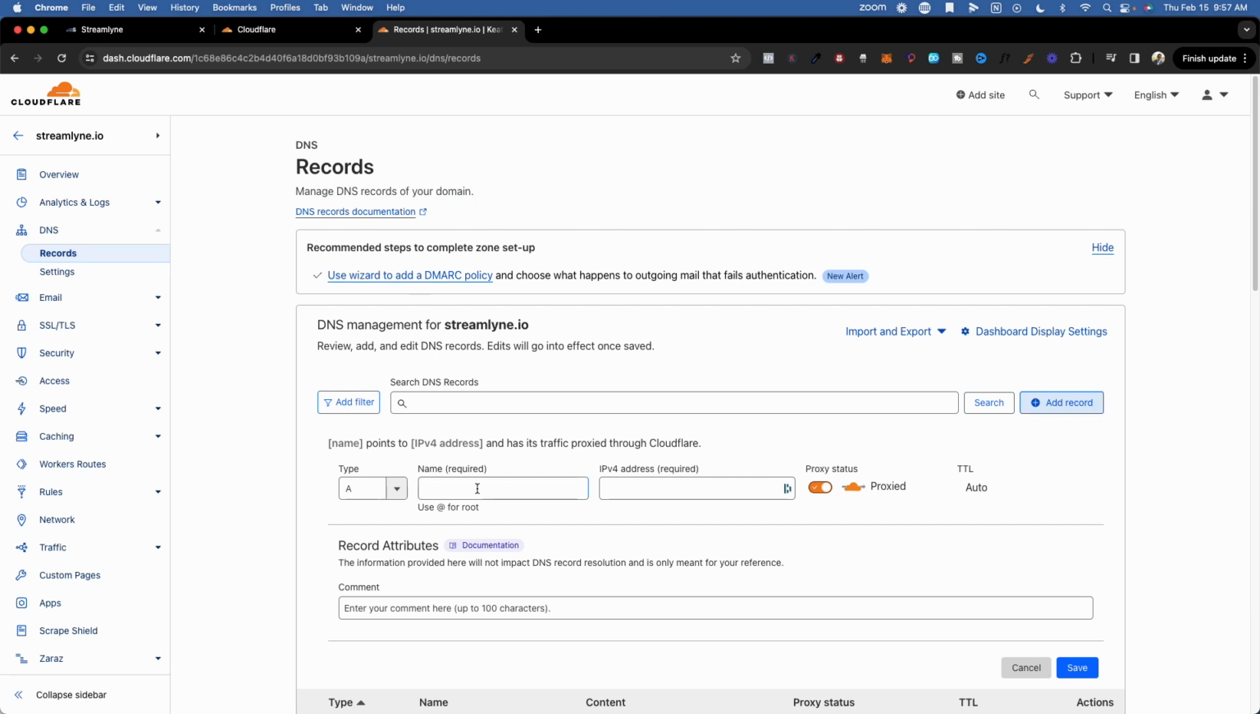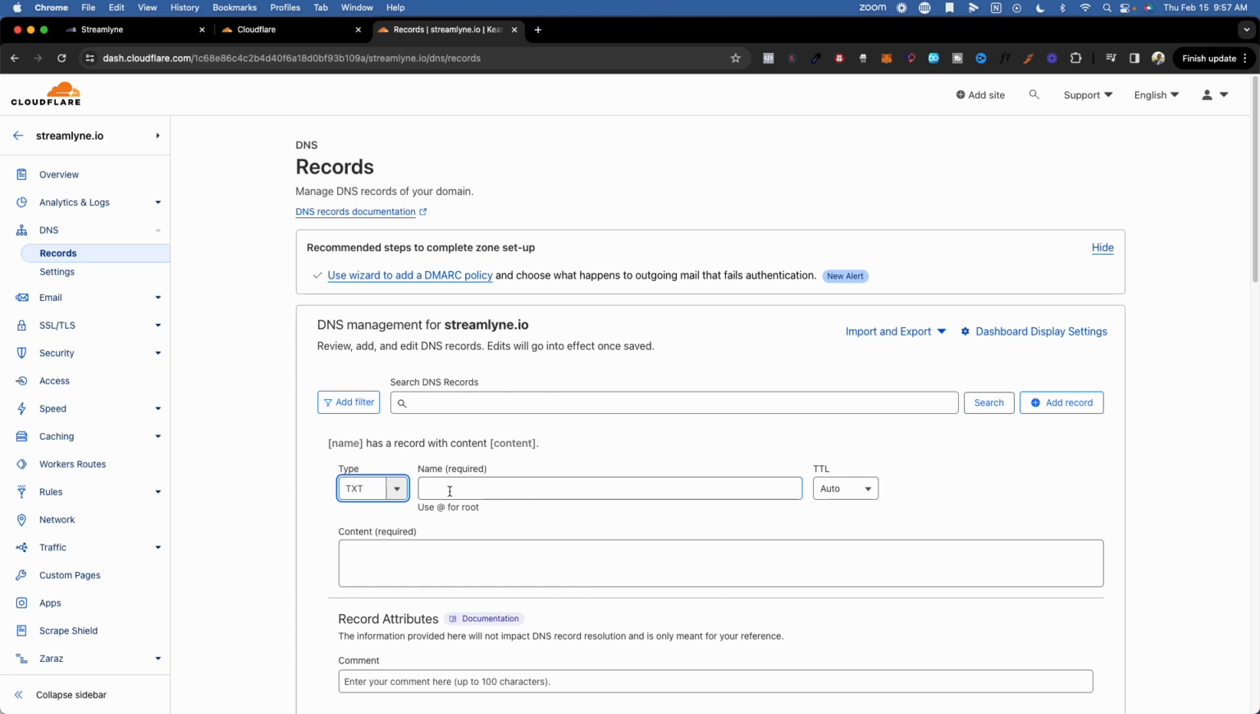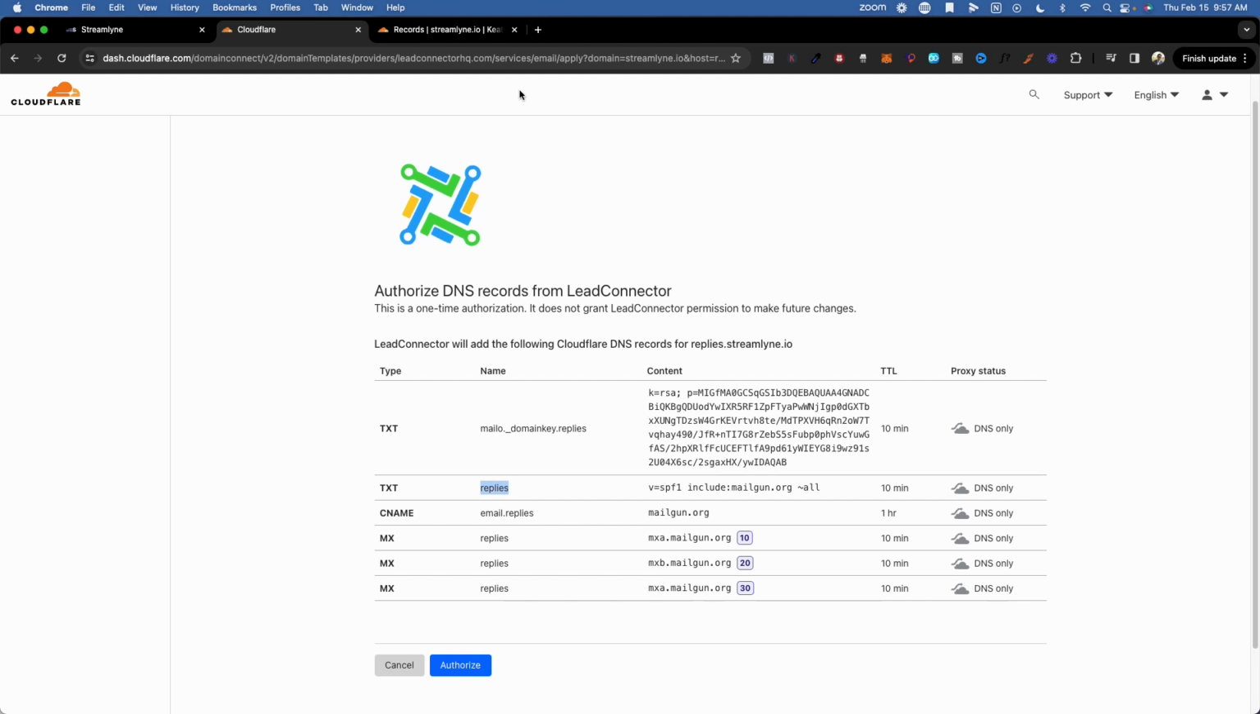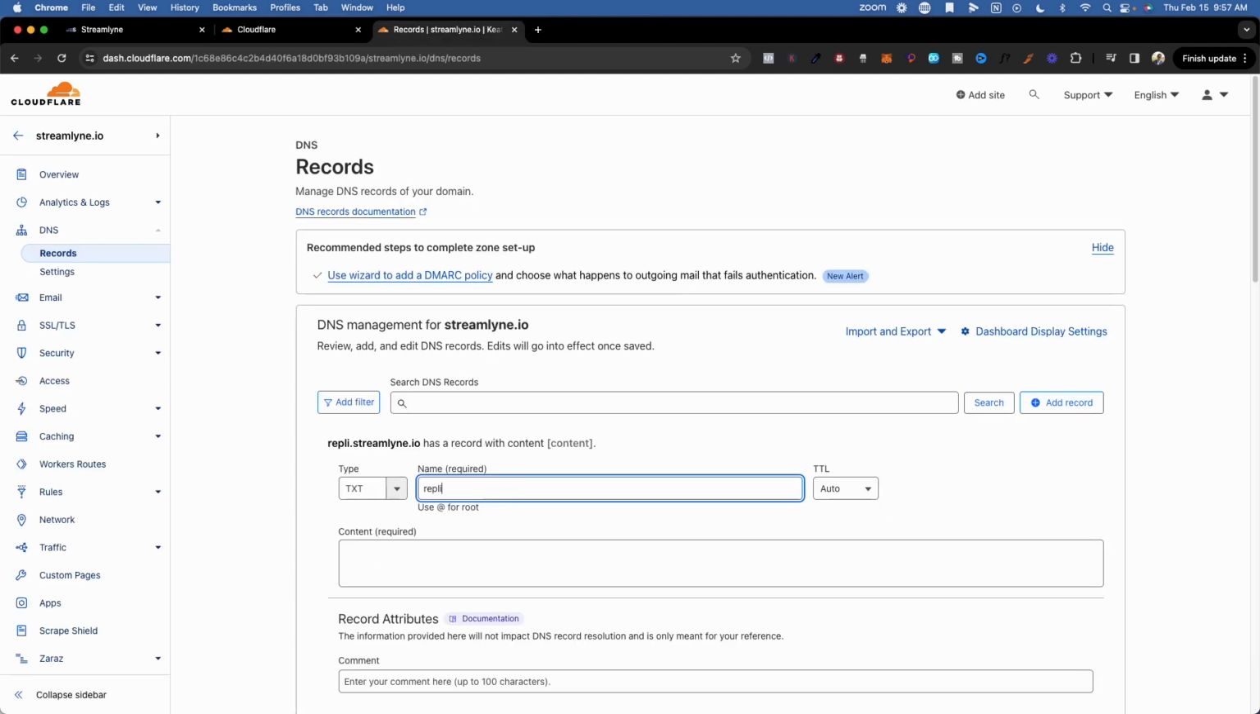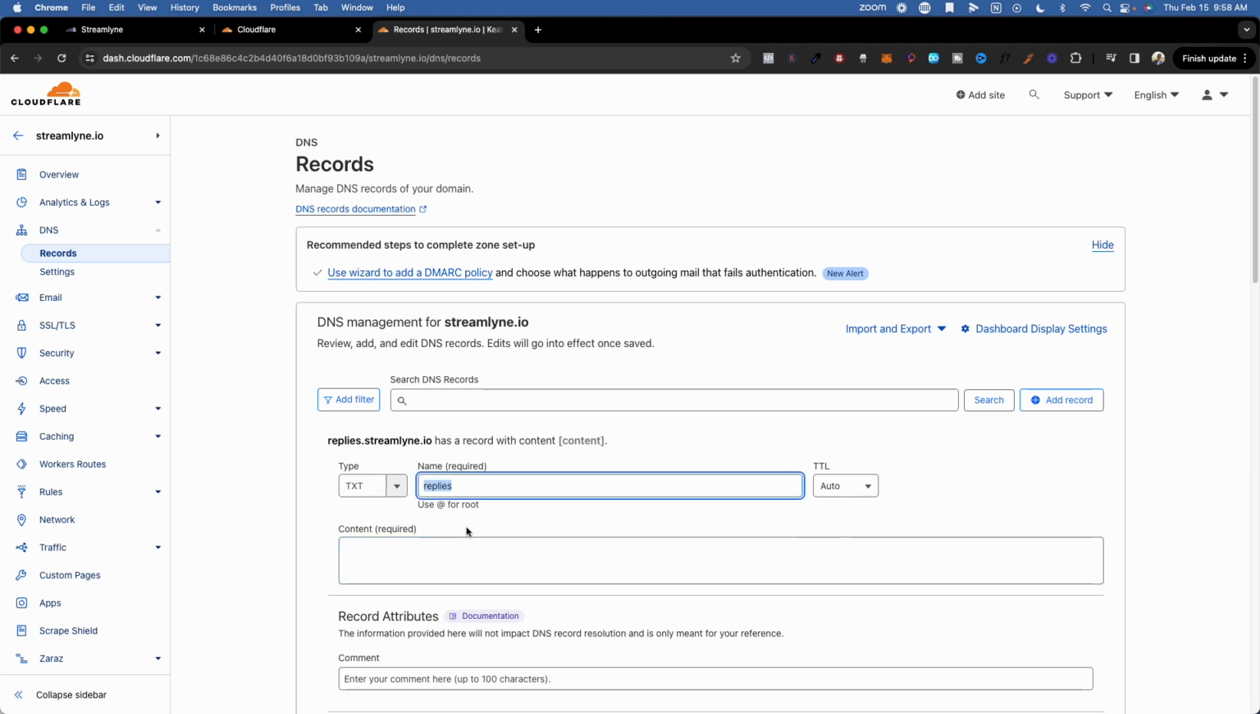So for example, on this TXT record, I would select the type, which is TXT. Then I would use the name. And it's very important here that you do not put the entire domain, you just put the subdomain. So let's say I'm doing this one here. I'm not going to put replies.streamline.io. I'm just going to put replies. Cloudflare automatically updates this if you get it wrong, but some registrars don't, and it could cost you a lot of time trying to pull your hair out. So just include the subdomain portion here.